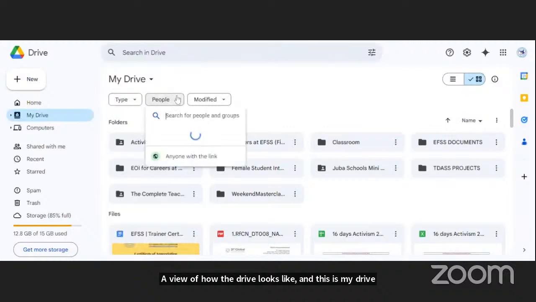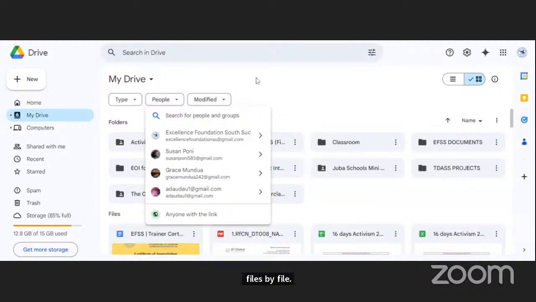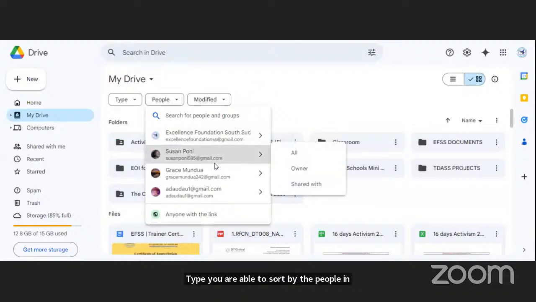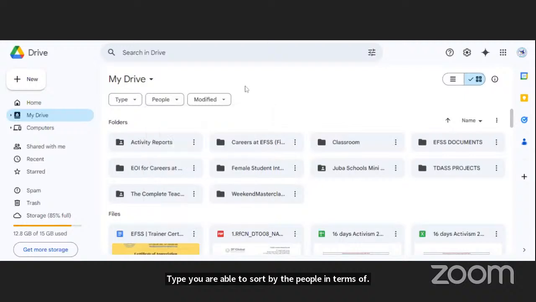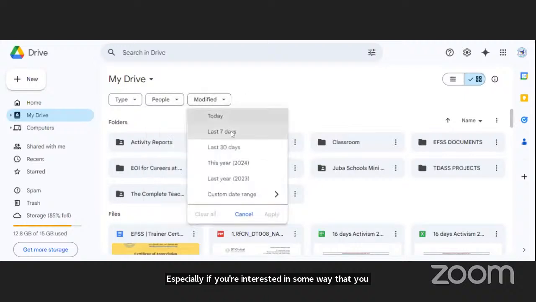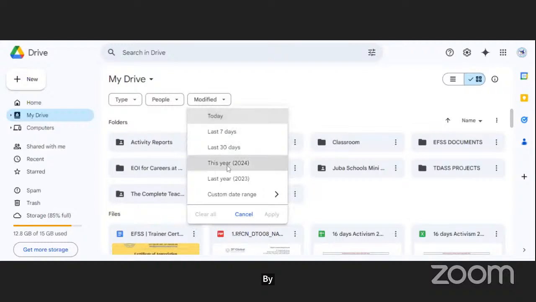You are able to sort by the people, especially if you're interested in somebody that you frequently communicate with, and you'll be able to get the contact. And also here you can sort by time in terms of when the document was modified, like today, in the last 7 days, 30 days, 2024, or you can put a specific date range.